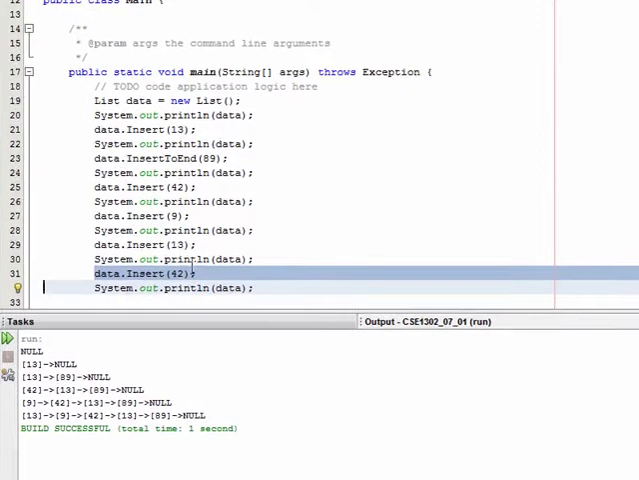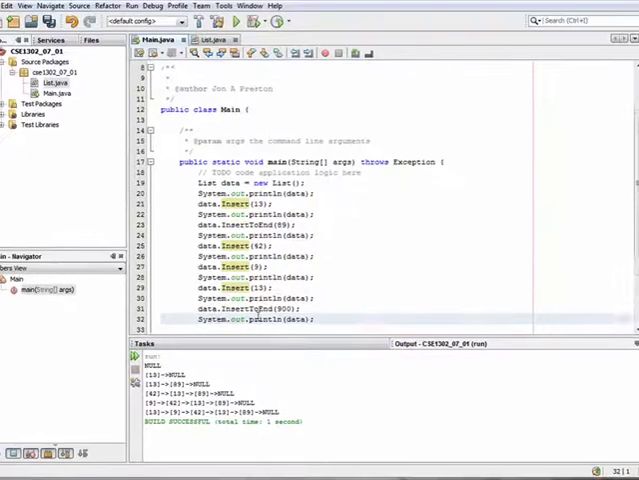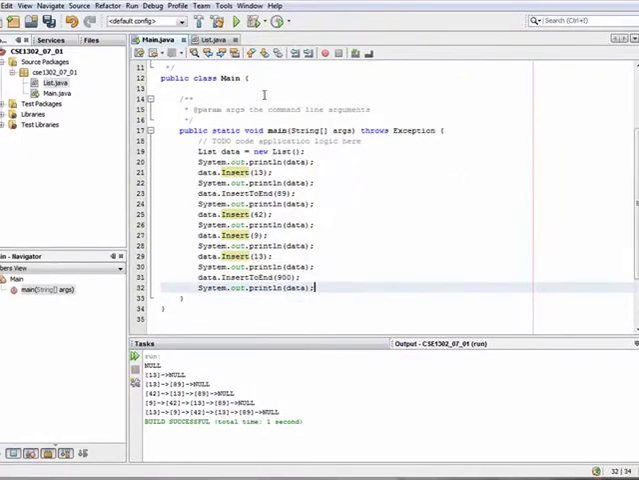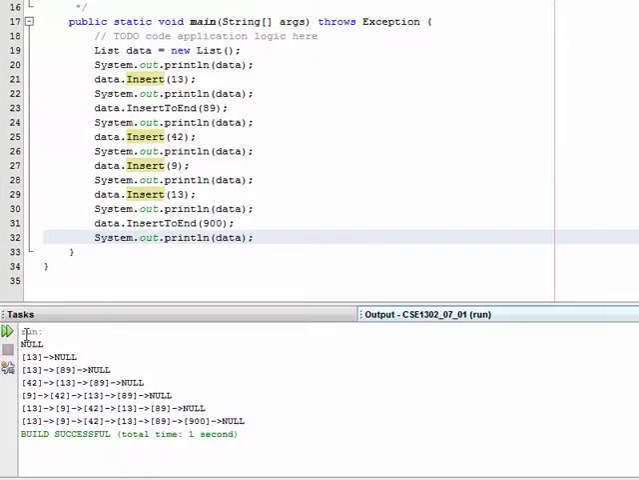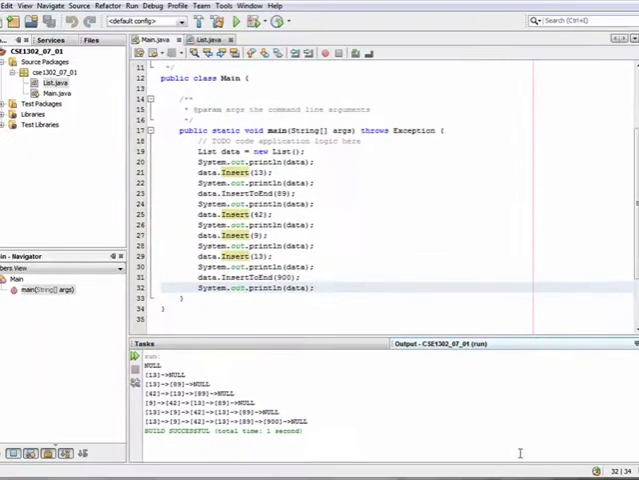Let's add something like 900 to the end. And one more System.out.println just to show that the insert to end is working no matter how large our list is. So there's our 900 that we just added. And you can see that the list is growing quite nicely as we add these values.